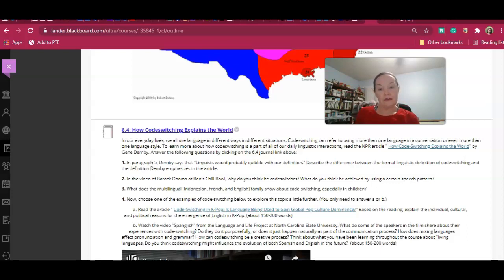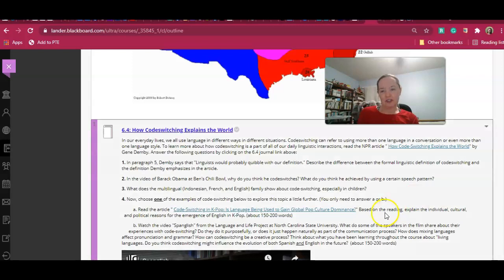You could also say that code switching is done in a more purposeful way in some cases. It may be because someone speaks one or more dialects of the same language, and in certain circumstances, they may feel more comfortable using one dialect versus another dialect. And you'll see a couple of examples of that, I believe in this article right here, How Code Switching Explains the World. You'll see some videos included there about Barack Obama, President Obama, and Beyonce.